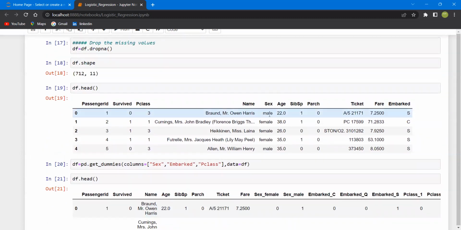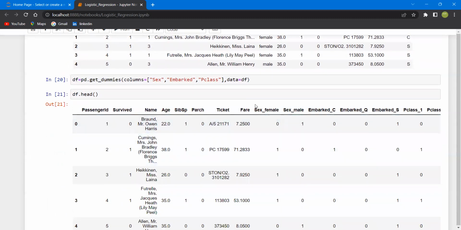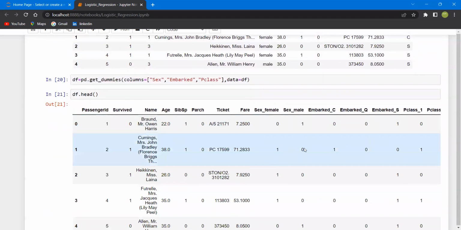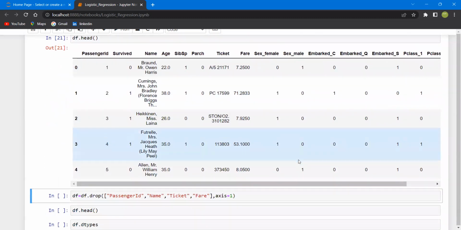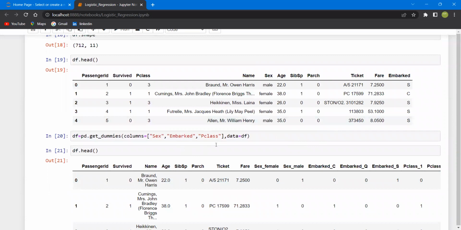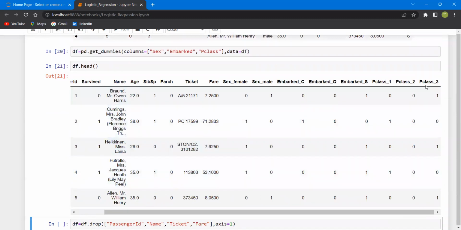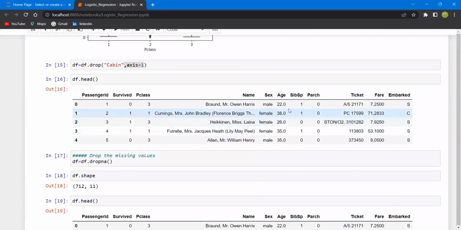In the sex column, you can see male as well as female. Likewise, here what is happening? Sex underscore female, sex underscore male, right? The first data is male, so male would be 1, female would be 0. The second one is female, so female would be 1, male would be 0, and so on, right? Likewise, it would be doing for the embarked column, and also for the passenger class, 1, 2, 3. The first one is passenger class 3, the second one would be passenger class 1. Can you see that? Yes.